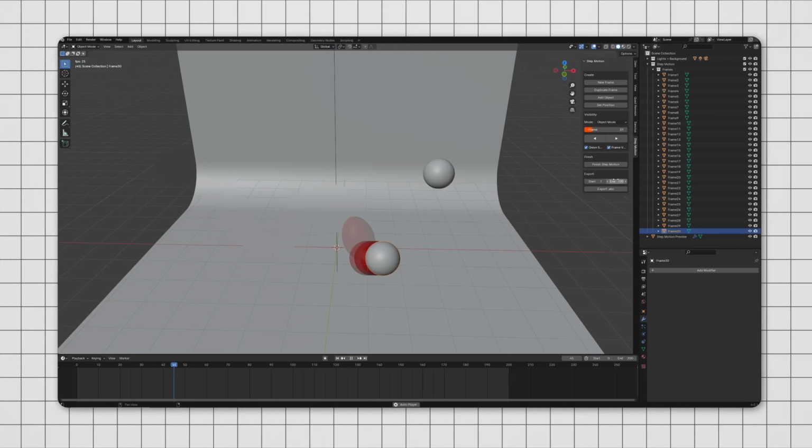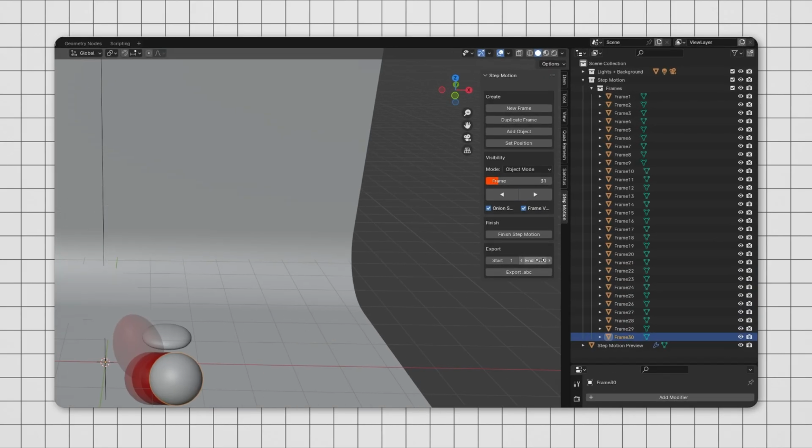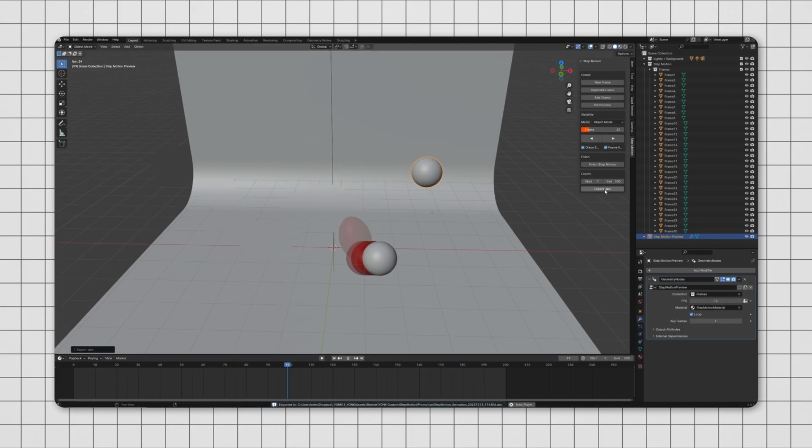The Export tab allows you to export Alembic files of your motion. Make sure to set the frames you want to export and press the Step Motion Preview object. And then you have to make sure Realize Instances is flipped on and press Export ABC. It will be exported to your Blender's file location.